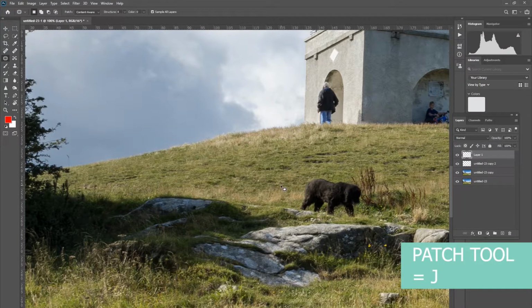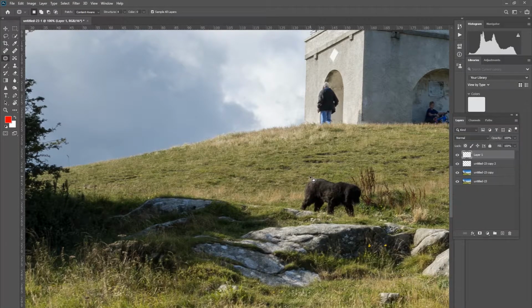And for this area, I'm going to be using the patch tool, which is J for the keyboard shortcut. This tool is not ideal because it literally copies and pastes, so it's one part of the image on top of the other. But in this instance, you could get away with it because it's only a small patch. If you're zoomed out, you wouldn't really notice. And you can always clean it up afterwards with the clone stamp tool. It's just to give you an idea of what the tool itself does.